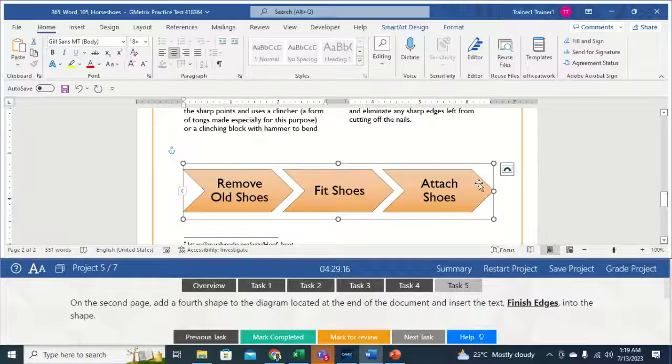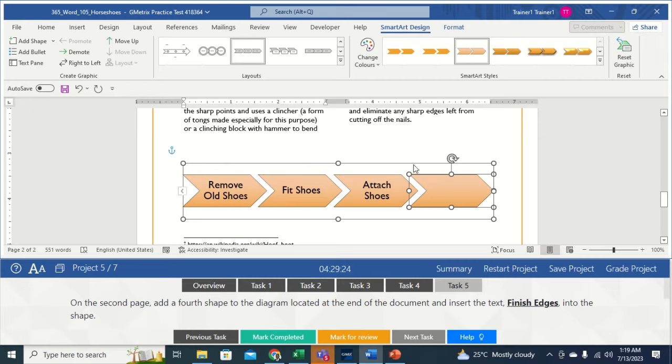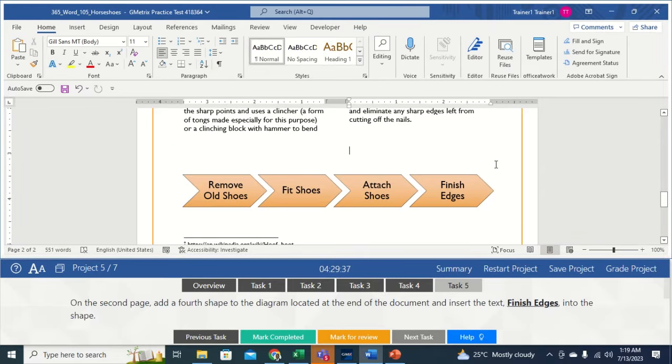Fourth shape. So select the last shape and in the SmartArt Design, choose Add Shape After. So that's the fourth shape, and insert the text. You type Finish edges. Okay, that is done. And great project.